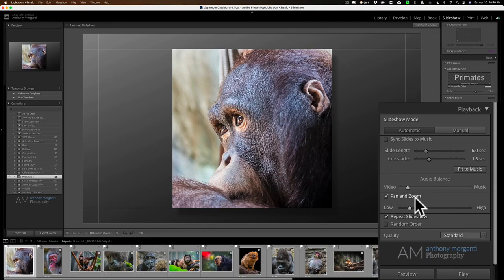Now, pan and zoom. If this wasn't checked, each image would just show up statically and it would fade out and the other one would fade in. With pan and zoom, it gives you what is commonly called the Ken Burns effect. Ken Burns, of course, is the director who did the Civil War and a lot of different PBS specials. And he would show images, and the images as he showed them would either zoom in slowly or zoom out, or they'd pan left, right, or they'd do a zoom and pan at the same time. If you click this box, it will do that automatically, and it will vary it from image to image.